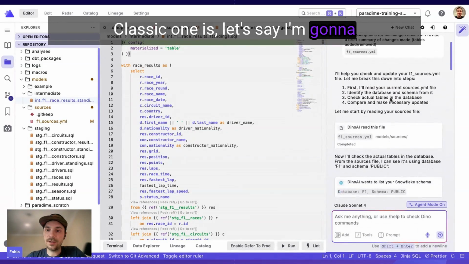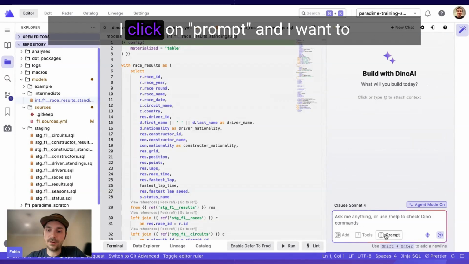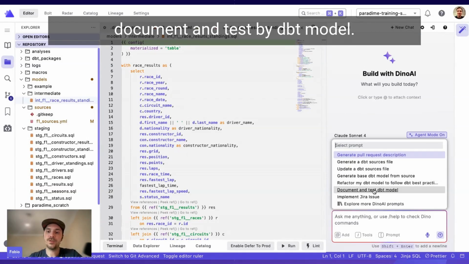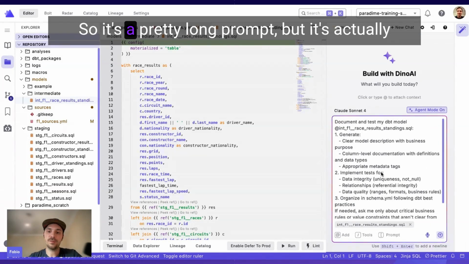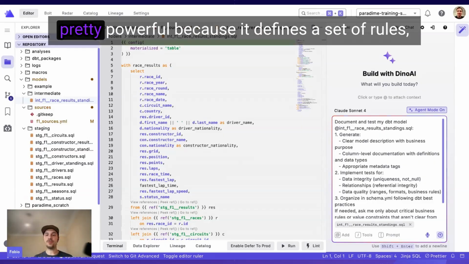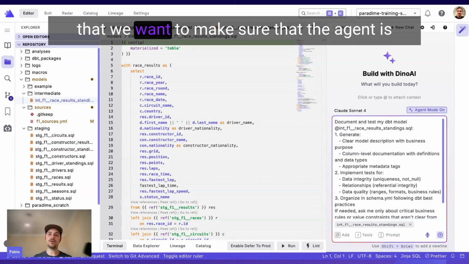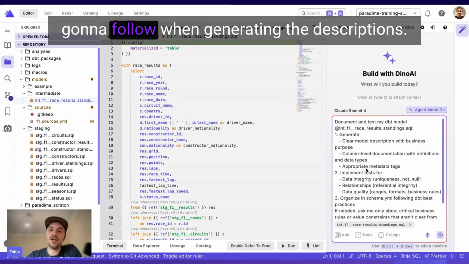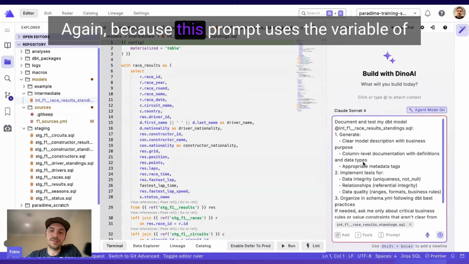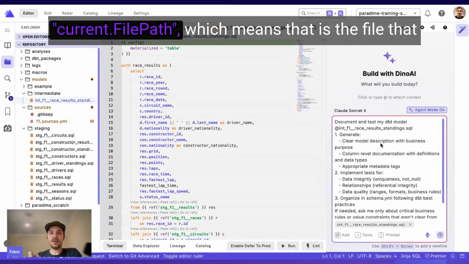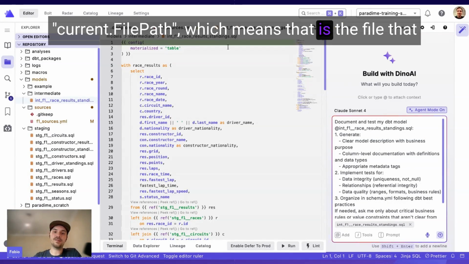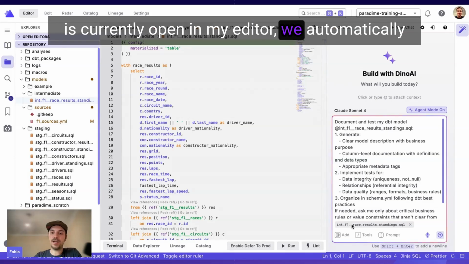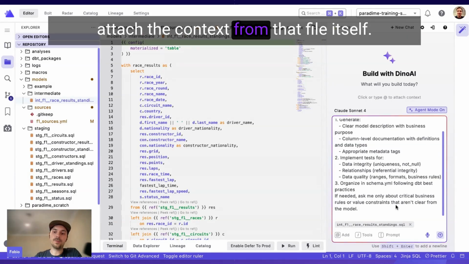Classic one is, let's say I'm going to create and start a new chat. I go on prompts and I want to document and test my DBT model. So it's a pretty long prompt, but it's actually pretty powerful because it defines a set of rules that we want to make sure the agent is going to follow when generating the description. Again, because this prompt uses the variable of current file path, which means that it's the file that is currently open in my editor, we automatically attach the context from that file itself.